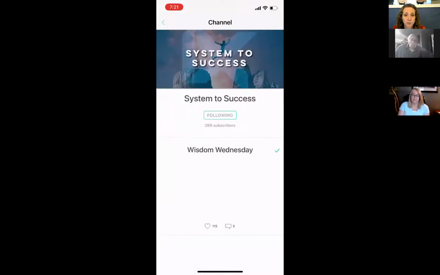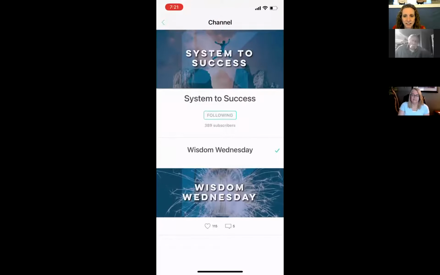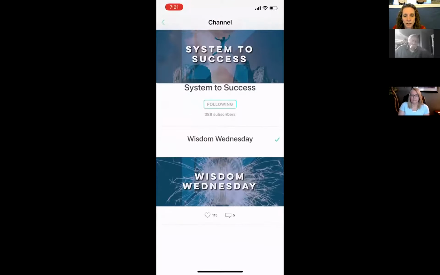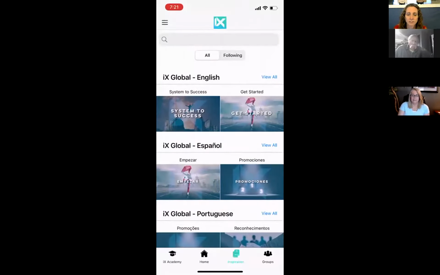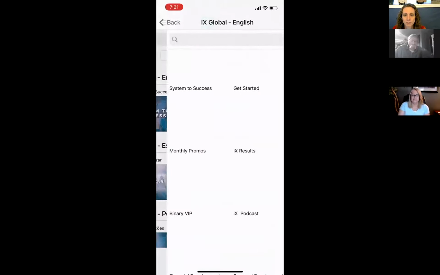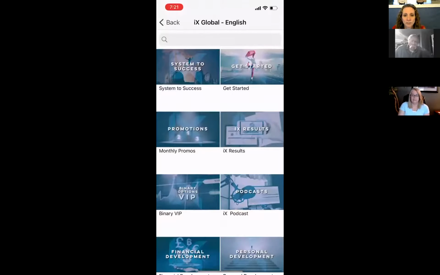But if you go to System to Success, go back a page and above it, there's a little green show all, view all off to the right of the English. See the blue view all. Okay, so for System to Success, they include all of these areas of your life.